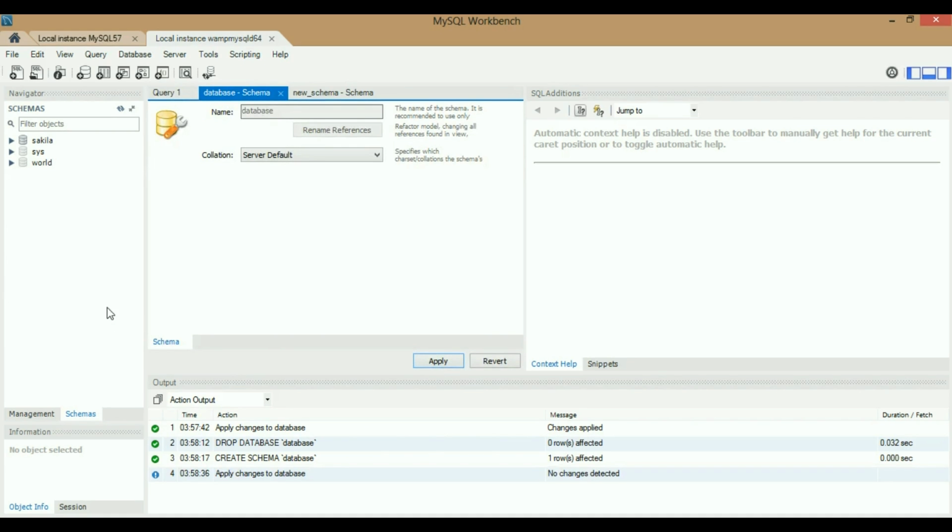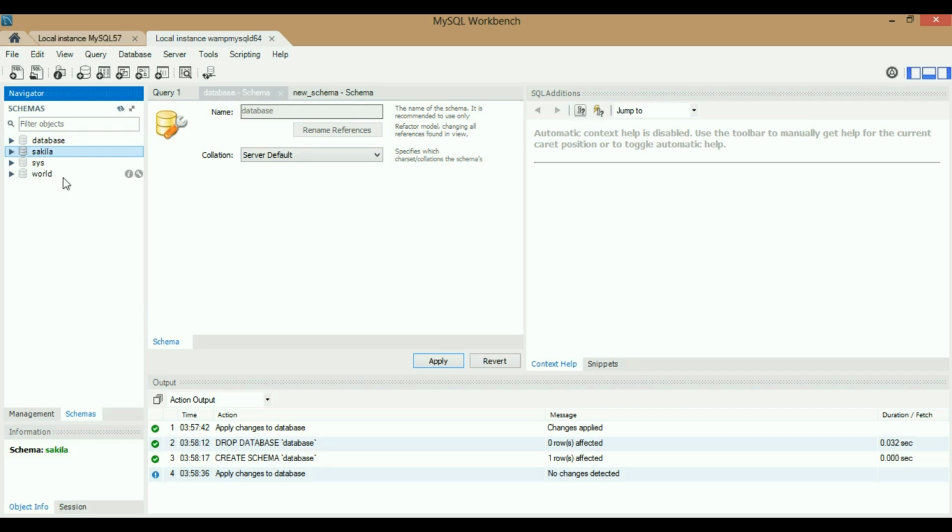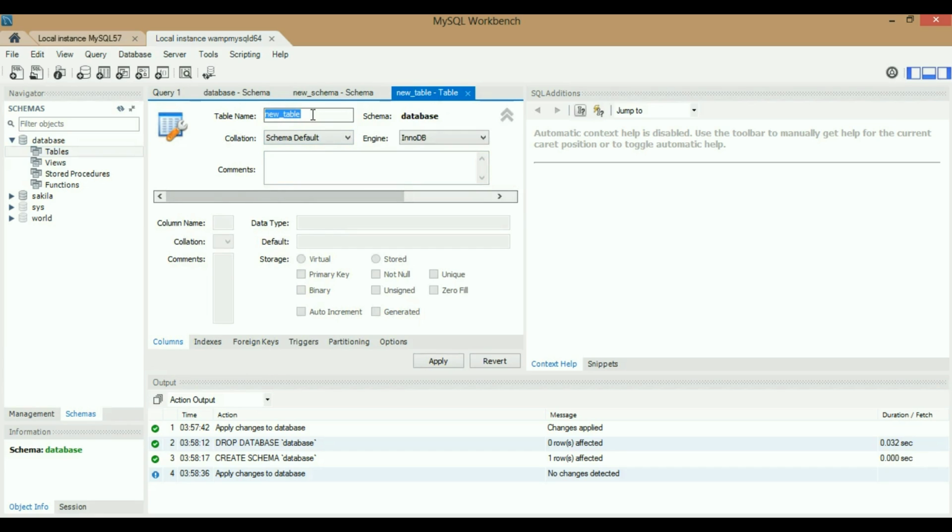There it is not showing up yet. So what I'm going to do is refresh all. You can see that I have my database right here. We have tables here. To create a new table, you can just right click on that, and after right clicking you click on create table, and you will see something like this.